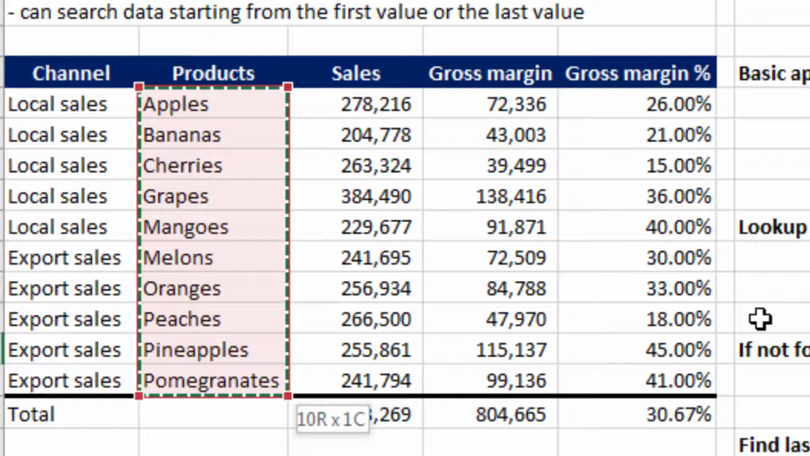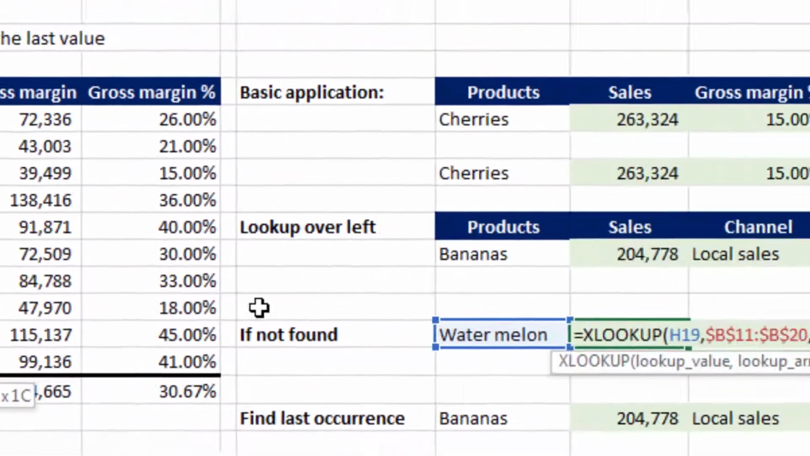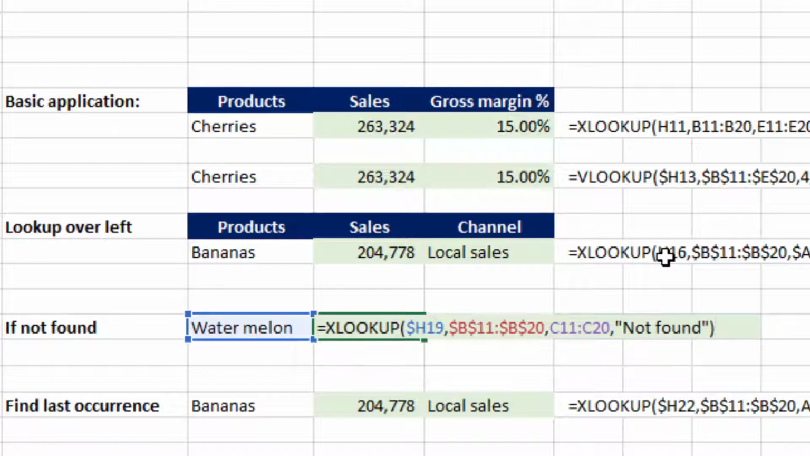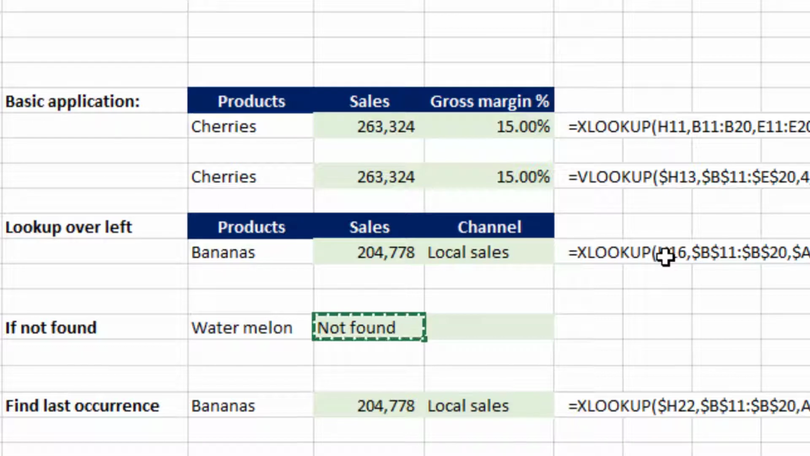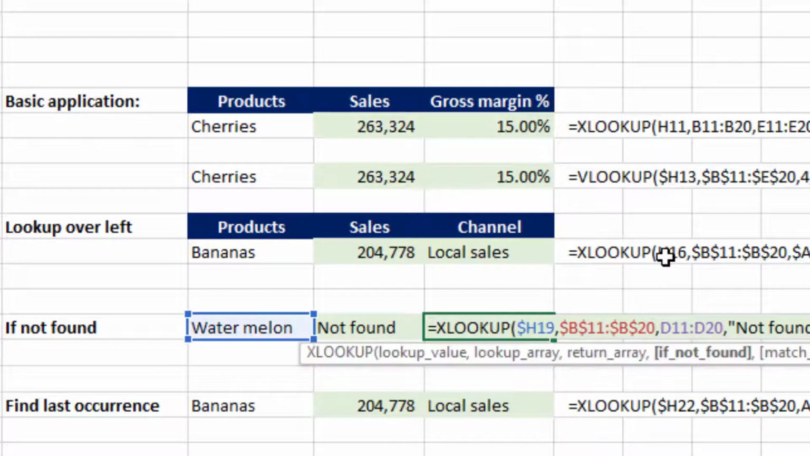My lookup array is B11 to B20 and I'm looking for sales, and I will lock H19 as well. And in this case, if not found, I can mention, say, "not found." Now bracket close. So you see, not found, not found. So in this case, we don't have.